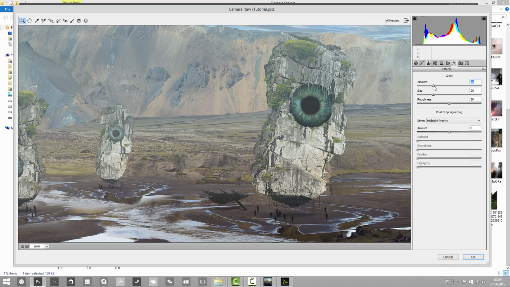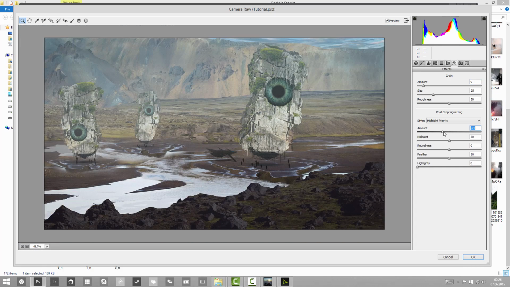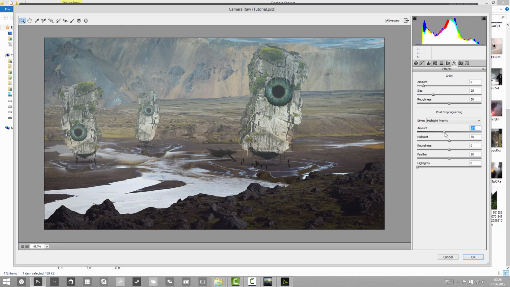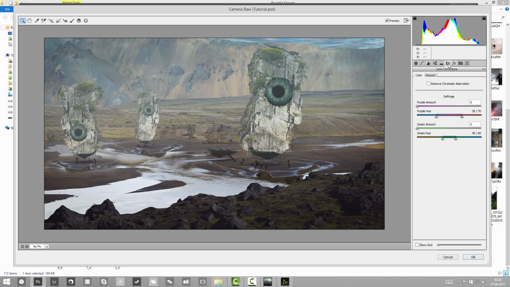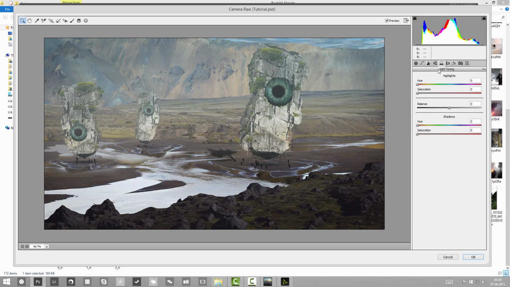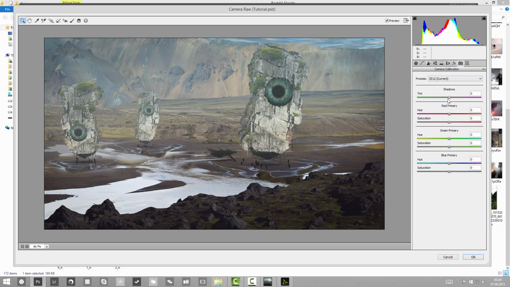FX, grain. Should we add grain? I don't feel like adding grain, but sure, just a bit. Vignetting, that's up to you. If you want a vignette, dark vignette or white vignette, just like this. There we go. There's stuff you can do here, grayscale calibration. There's camera shadows, you can play around here with stuff.